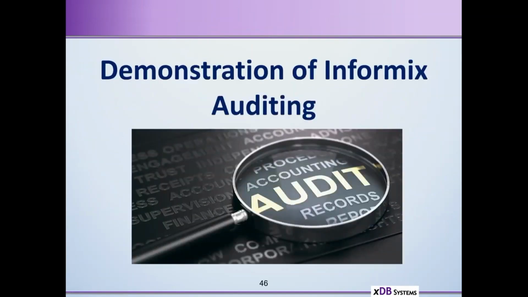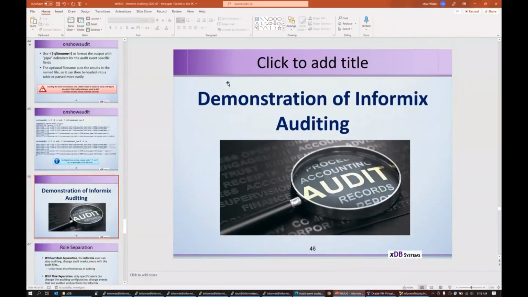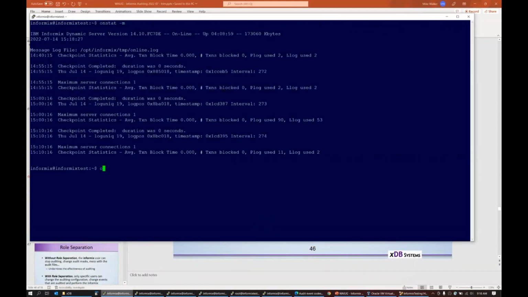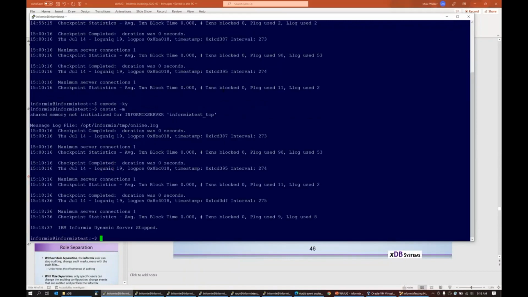So I'm going to jump right into a demo here, in which I'm going to show you how easy it is to set up Informix auditing. I've got my database running without auditing, so I'm going to shut it down. Although I like to change these values from the command line, in this example I'm going to change quite a few things, so it's just easier and quicker to modify the configuration file.